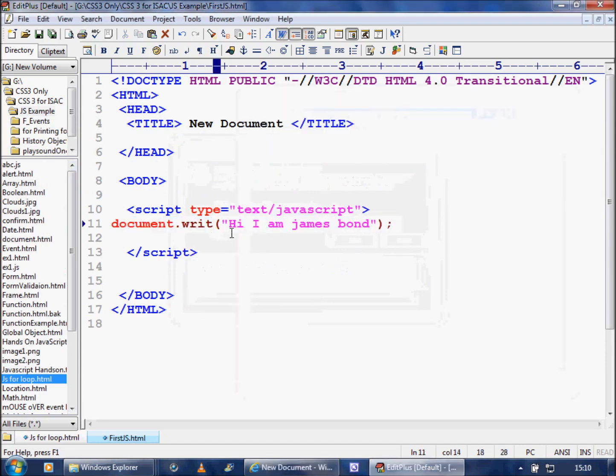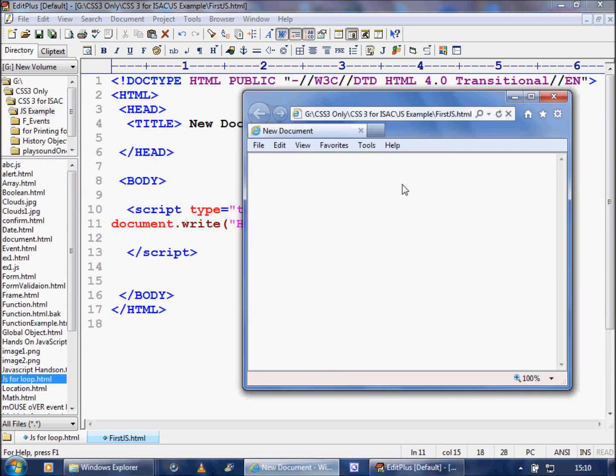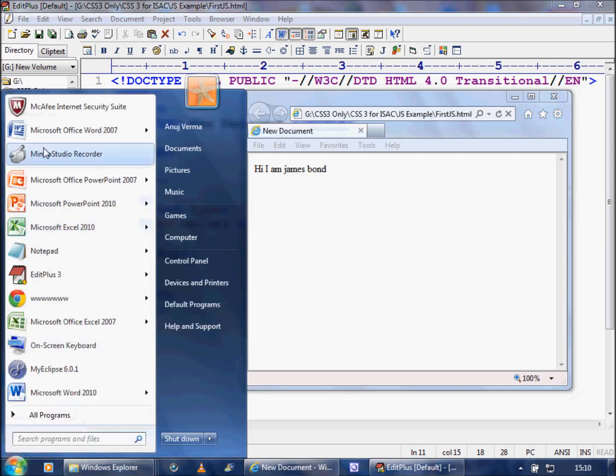Now modify it. Alright, now save it and then you run. So you'll get the output, right? So in this way you can write some JavaScript code and execute it in the browser. So that's all about understanding JavaScript and writing one.